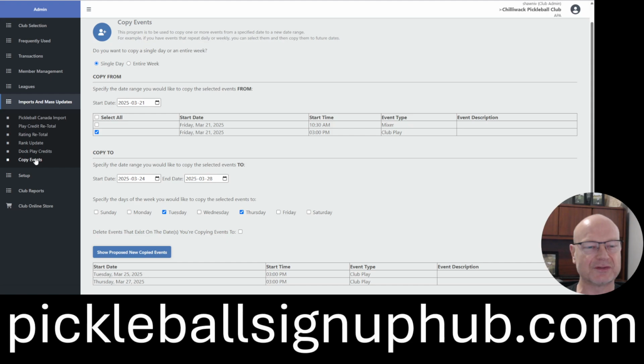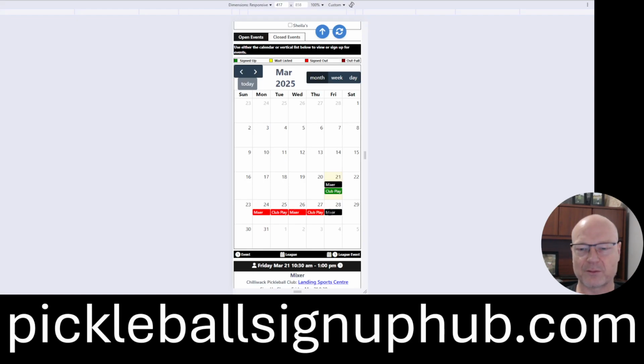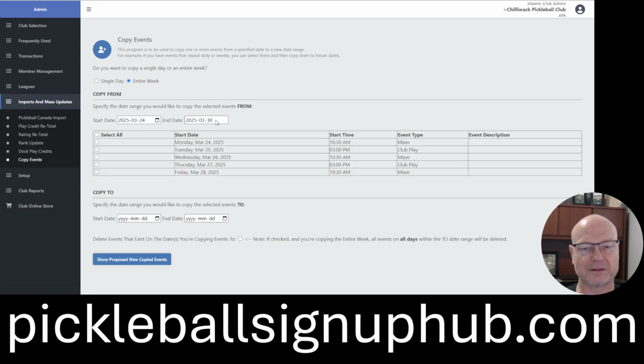I'm going to just start fresh because we're changing from a single day to an entire week, and we'll make sure we use the entire week so that it's clearer. We're going to be copying the 24th to the 28th. It by default goes for a whole week, and so that's fine. It's showing us all of the events that we have scheduled between this time period. We're going to select all of them and copy the entire week.